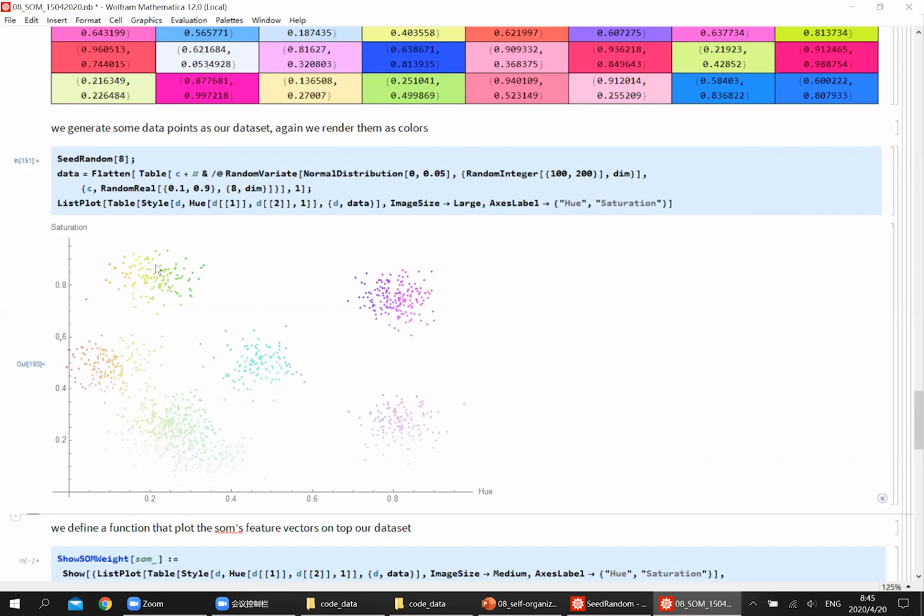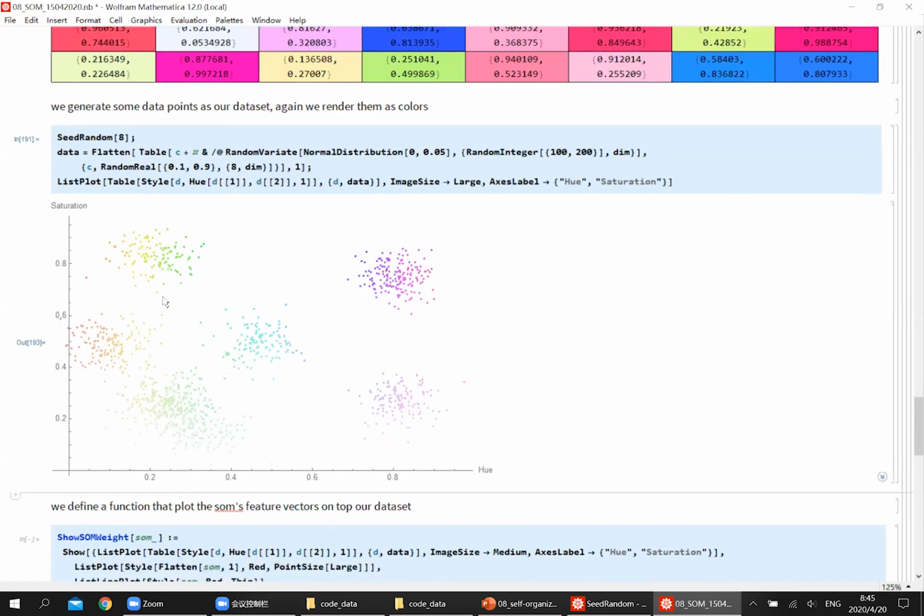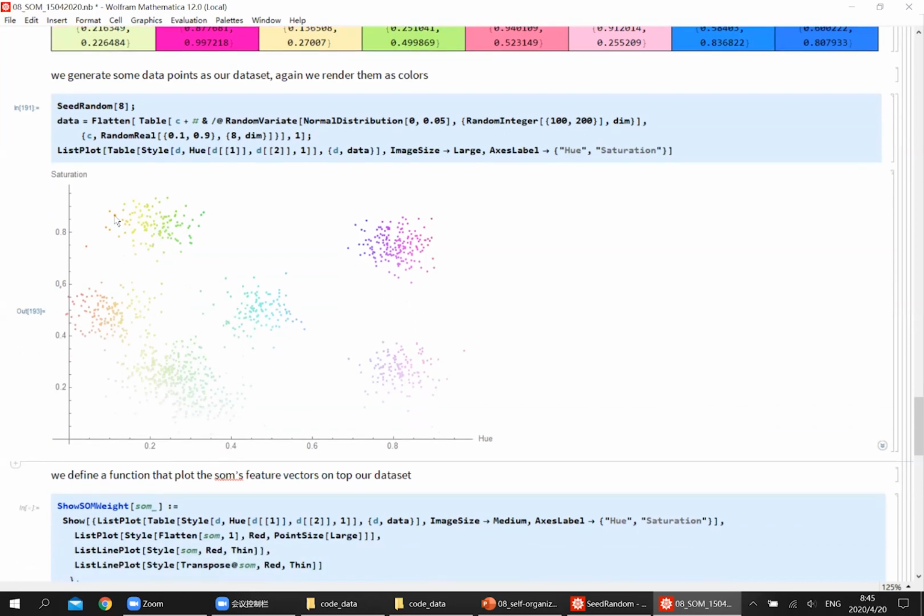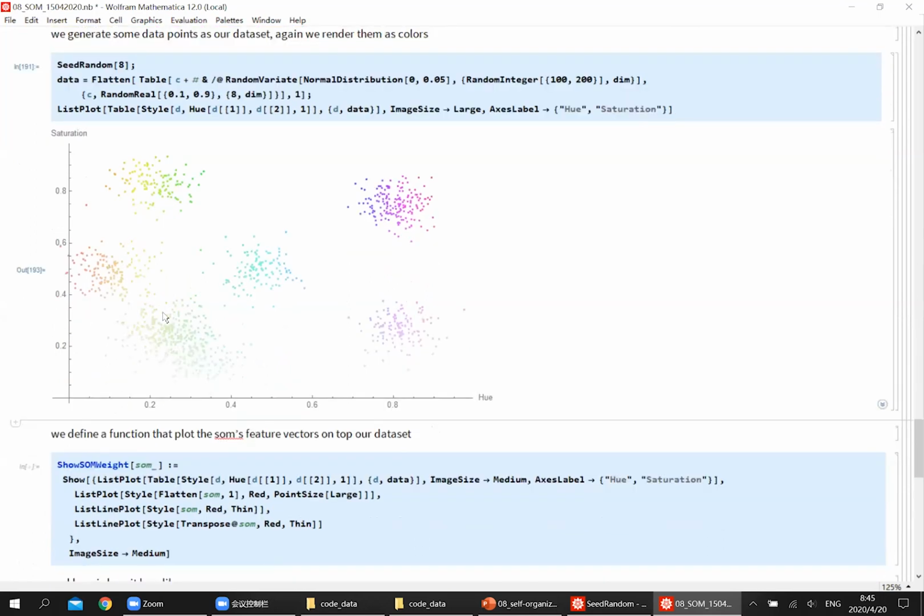And then I can also visualize this data set in a similar way, so that the color actually represents, not the location, the value of their feature vectors, right? So you see there are 2 axes. One is the phase of the color, and the second is saturation.